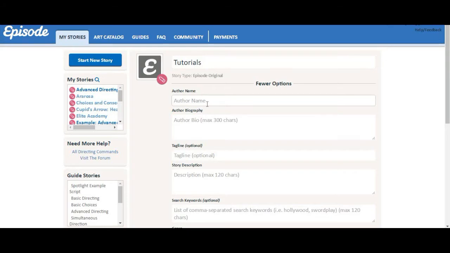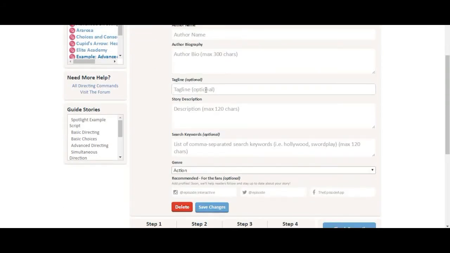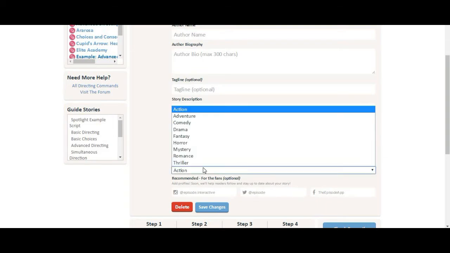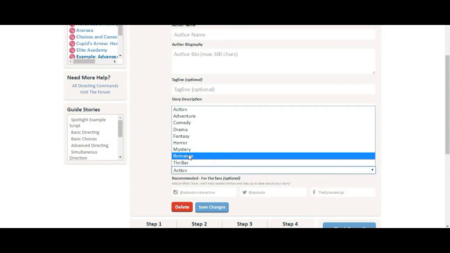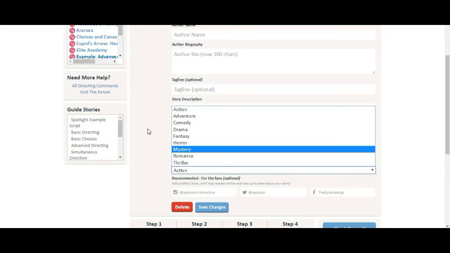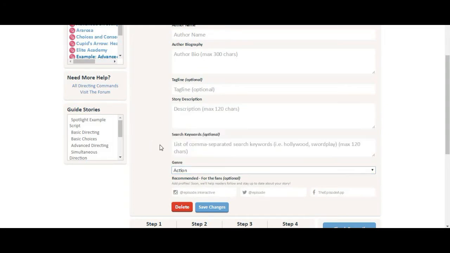You can put your author name here, your author bio, tagline for your story if you have any taglines, your story description, search keywords. Usually over here I would put drama or romance, and over here is your genre of your story. I usually stick with drama and romance, but A Rosa, my new series, is a fantasy. So you guys should check out A Rosa if you have the chance.